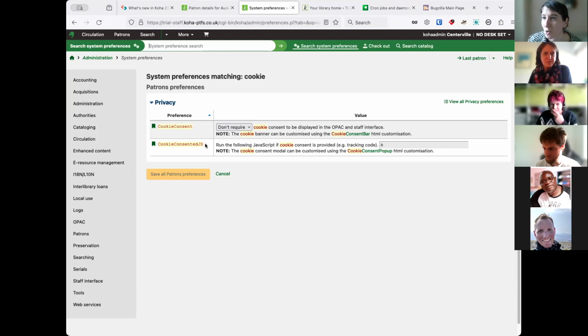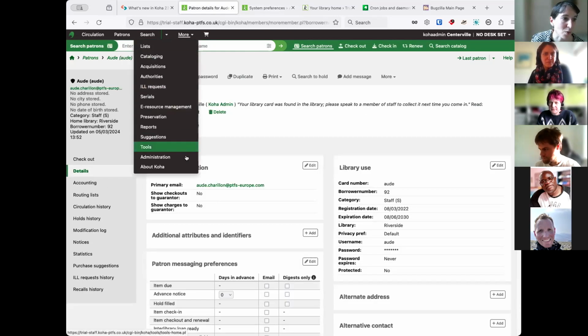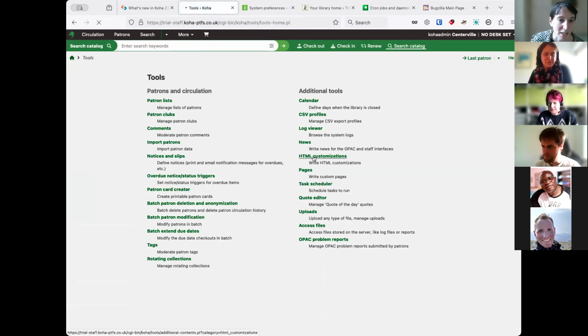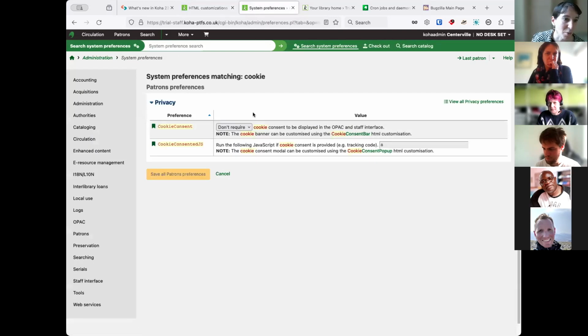I haven't added any code. I haven't added any analytics. So I know it's only essential cookies. And I set it up using HTML customization. So if I go into tools, HTML customizations, I have two set up: cookie consent bar, which is going to be the banner at the bottom of my OPAC page, and cookie consent pop-up, which has the text if I click on more information. So let's enable it and see what it looks like.